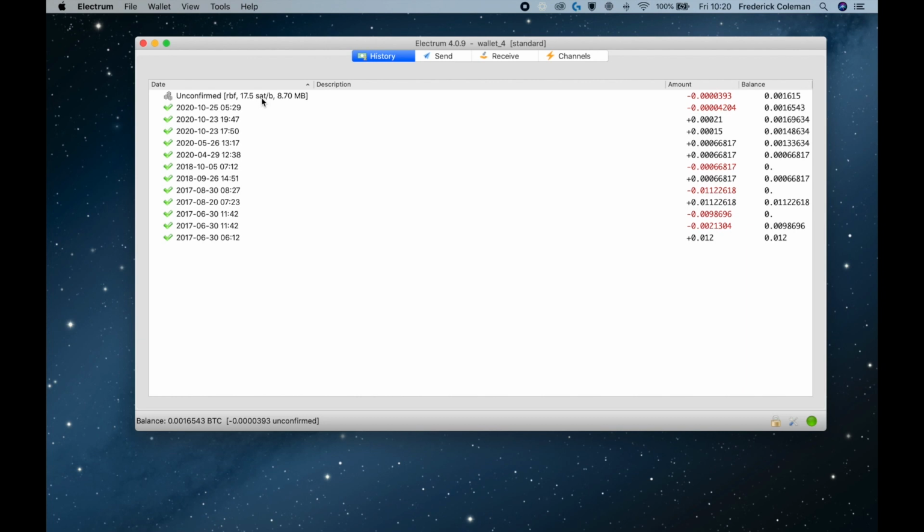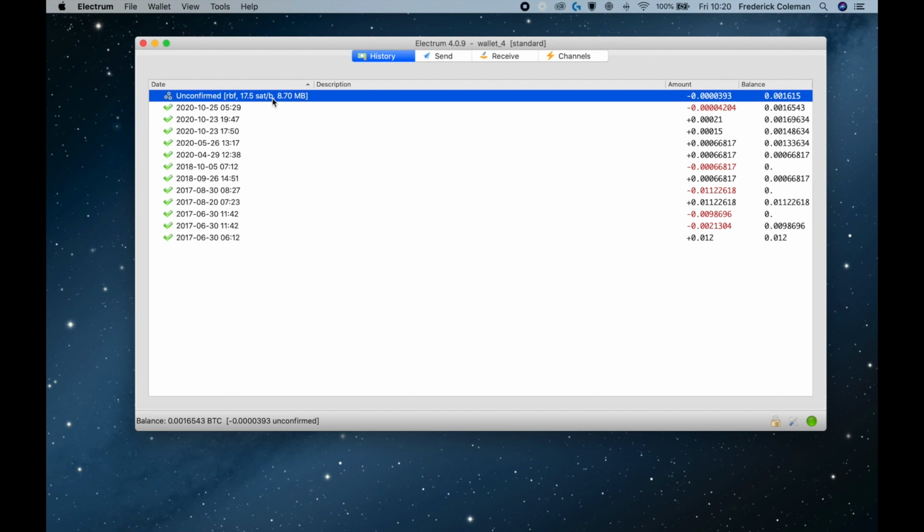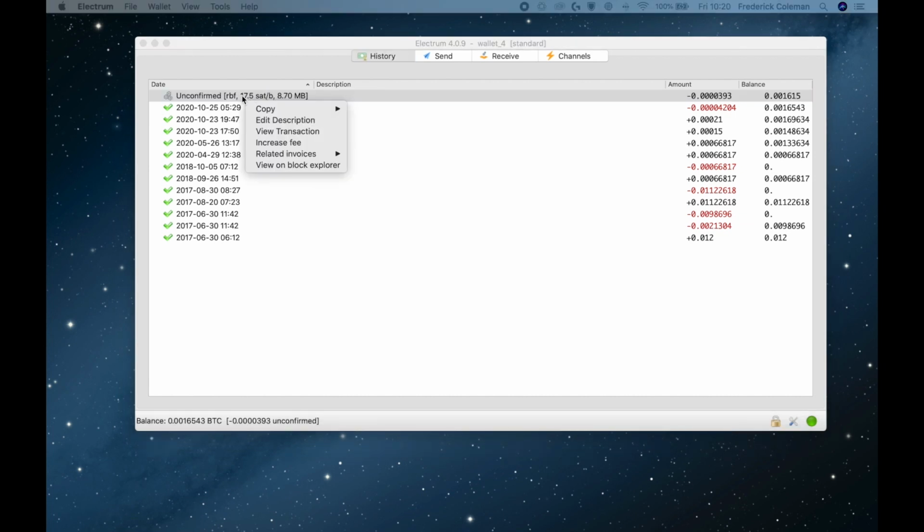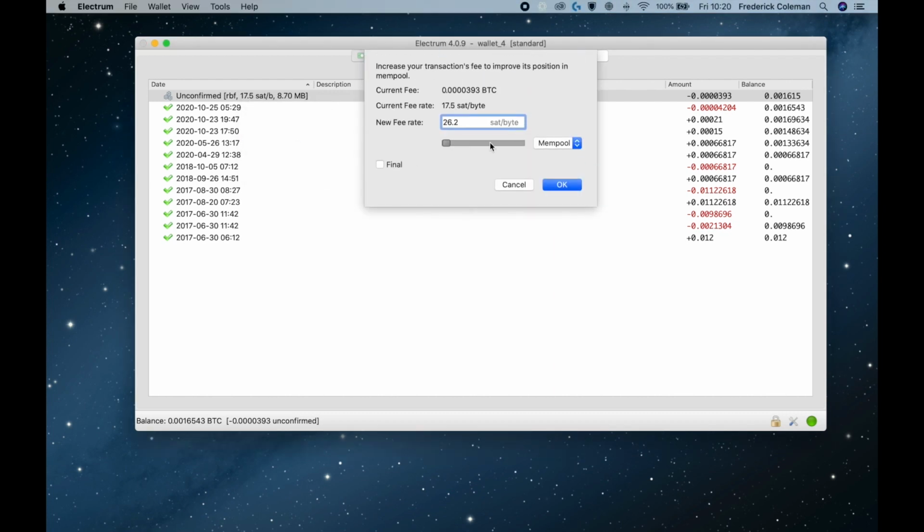So now you can see here that I've got this transaction that has been sent, and it is taking a long time. So I can right-click on it and go to Increase Fee, click on that, choose a new fee rate, and then click OK, and that will increase the fee for that transaction. That will make it go by a lot quicker.